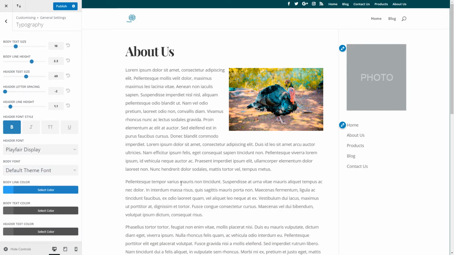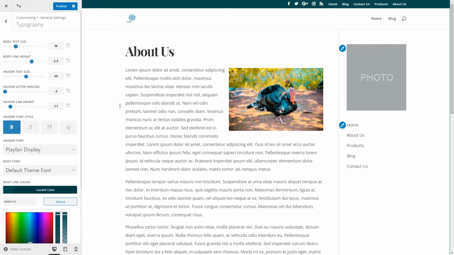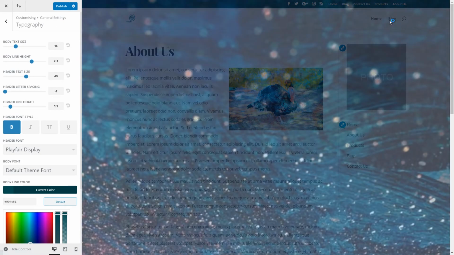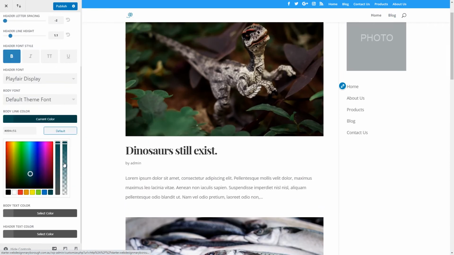So you can actually go through and change the body font, and even change the link color. So maybe we want to make it that green color. I don't have any links on these pages, unfortunately, but if I go to the blog, some of them may do. No, I don't have it, that's right. But you get the idea.